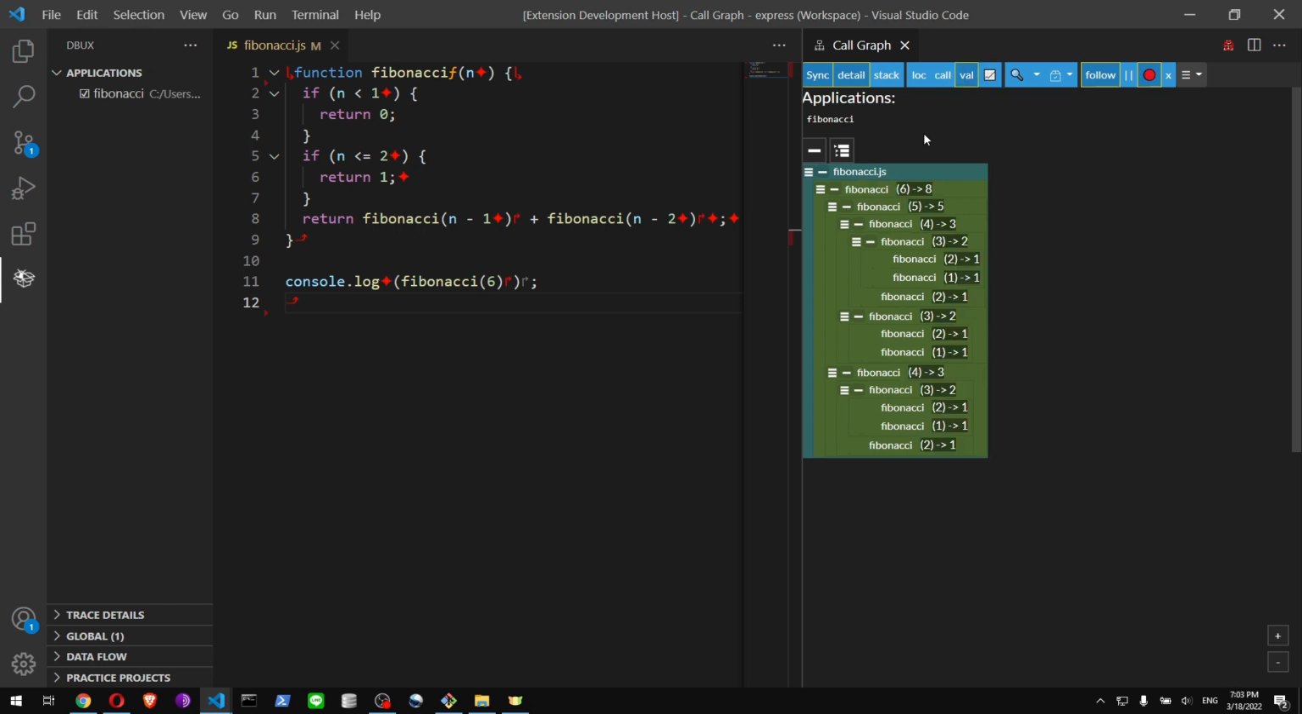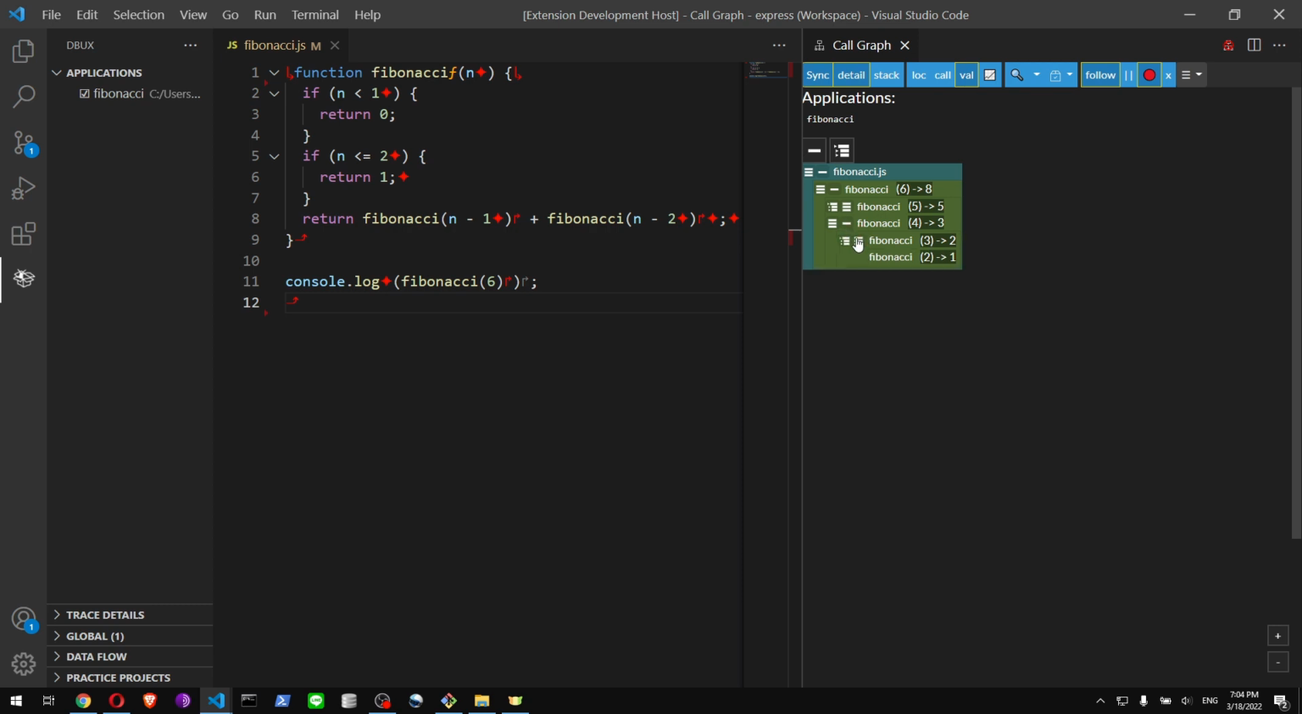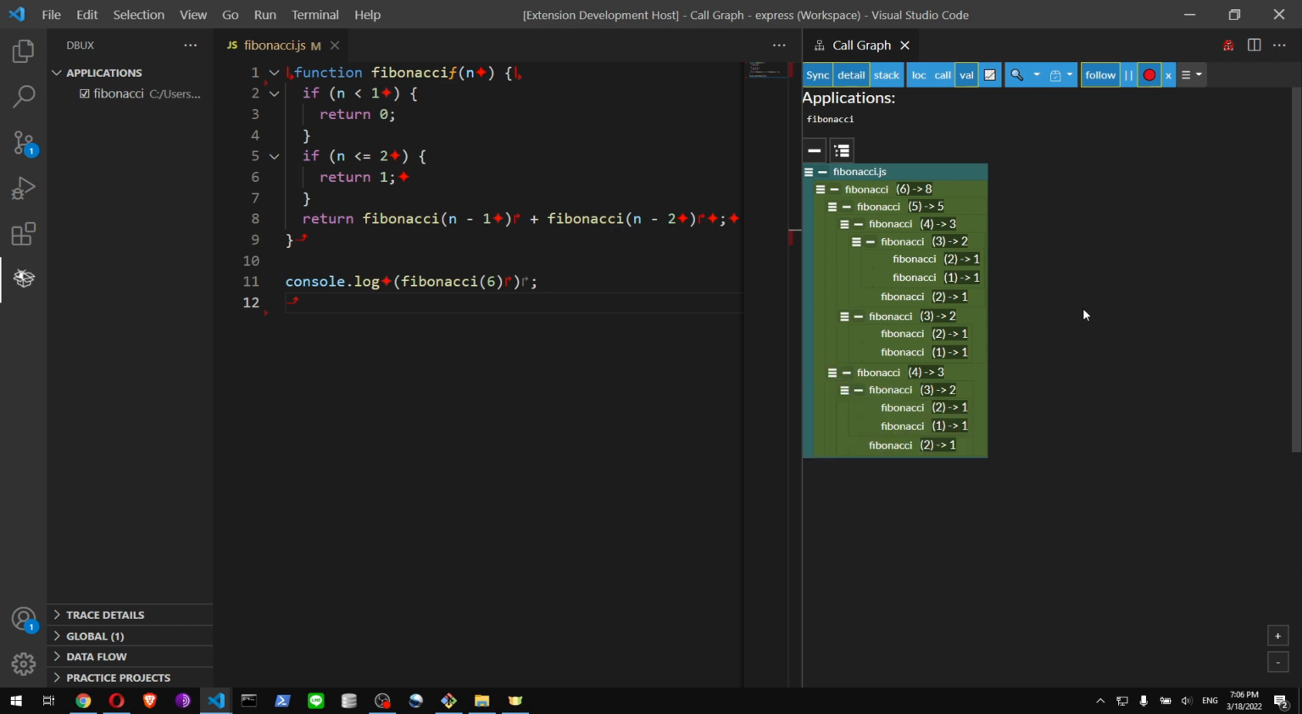We can see that the 6th Fibonacci number is 8, the 5th is 5, the 4th is 3, and so on. We can also see how number 1 and number 2 become number 3, and then how number 3 and number 2 become number 4, and so on. No more need to manually draw up your recursion trees.